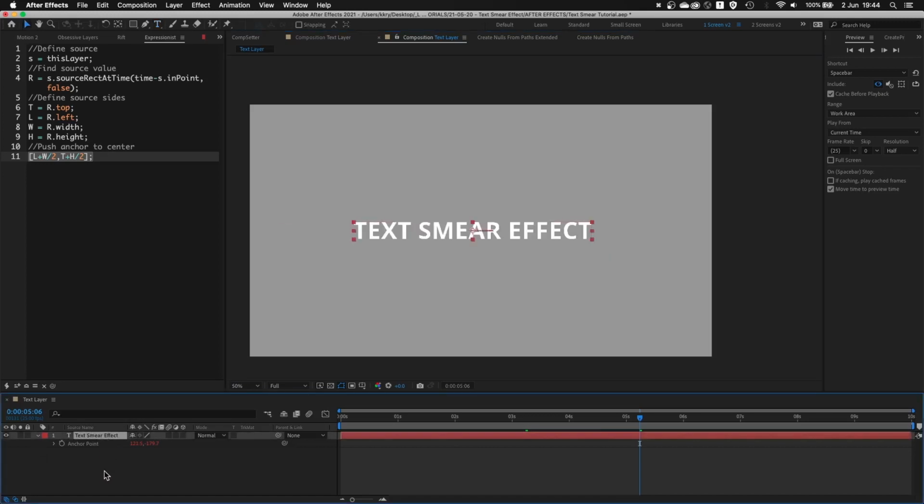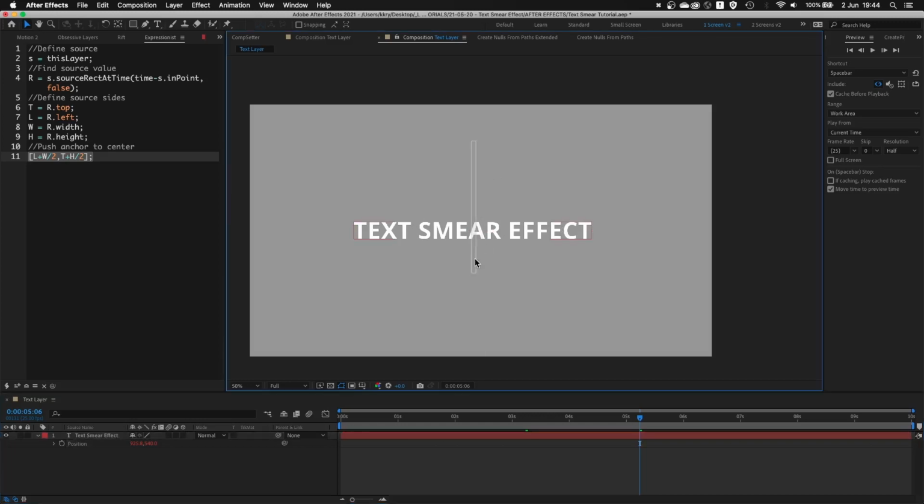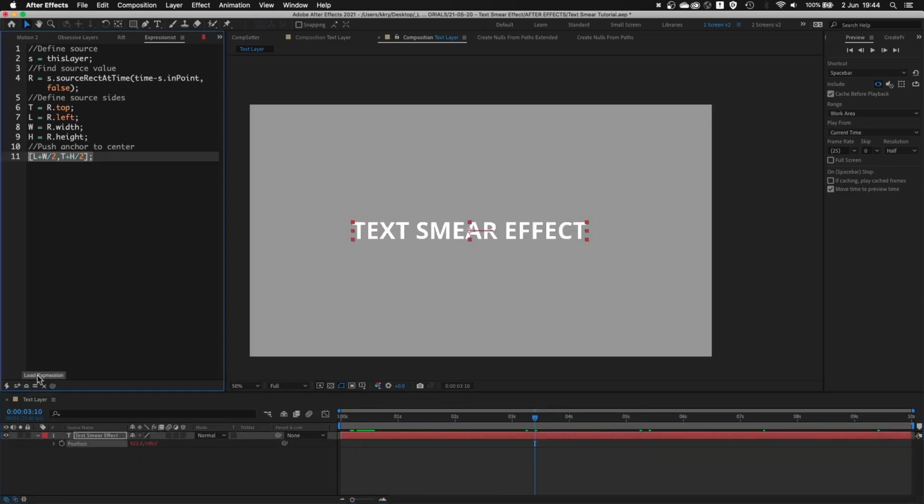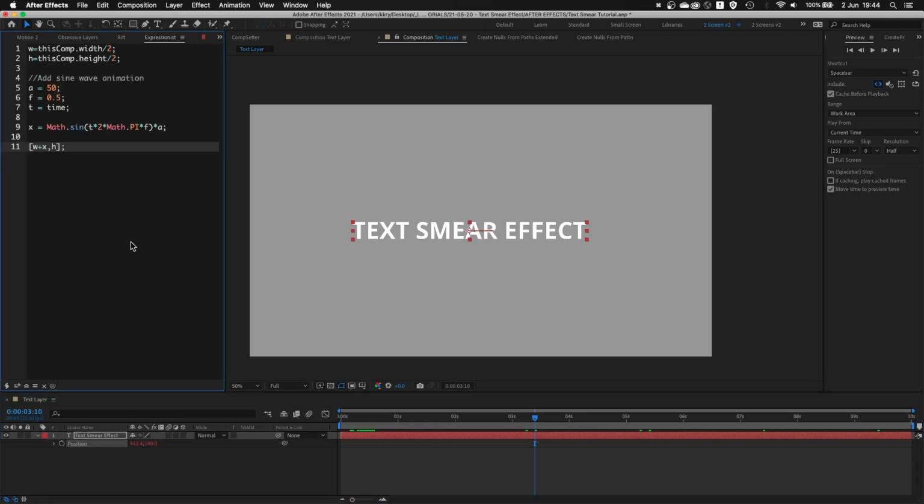Now another expression I added was to the position property. So I wanted the text layer to always be in the center of the comp and then move side to side. I didn't want to add extra keyframes. The only keyframes we have are on the tracking and then the animation of the initial text animation. So I wanted to do this with expressions. And the expression for position looks like this. The expression looks a little bit complex, but it's actually pretty straightforward.